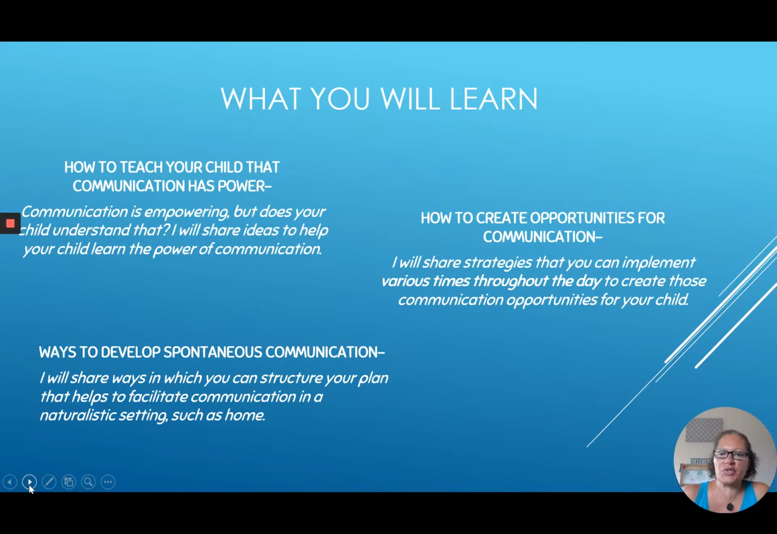So let me just quickly go through the importance of teaching communication, and that it's really the foundation, the building block for that communication method, however your child decides to communicate or whatever works best for them. Communication is empowering, but if your child doesn't understand that, then they're not going to practice and they won't be motivated to use their communication. So I'm going to share with you some ideas on how to teach that communication is powerful.